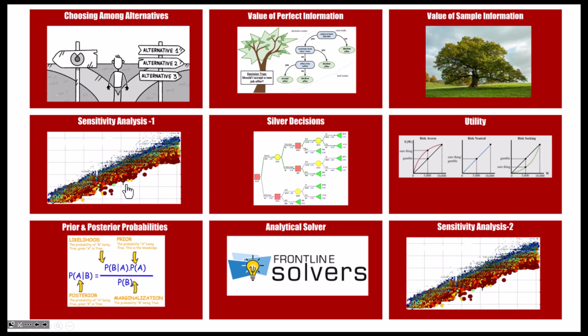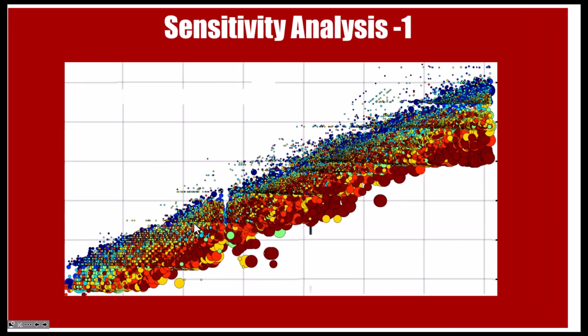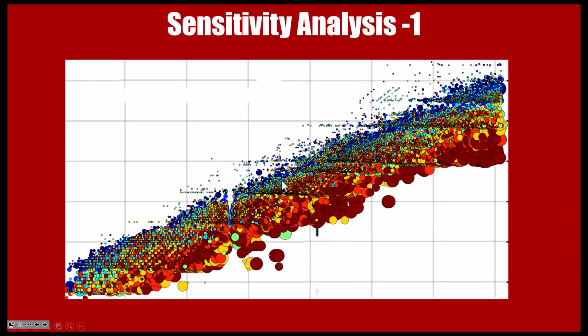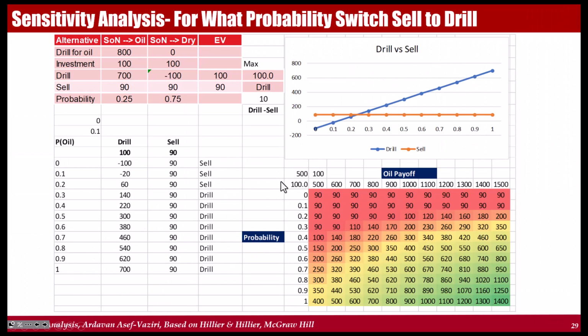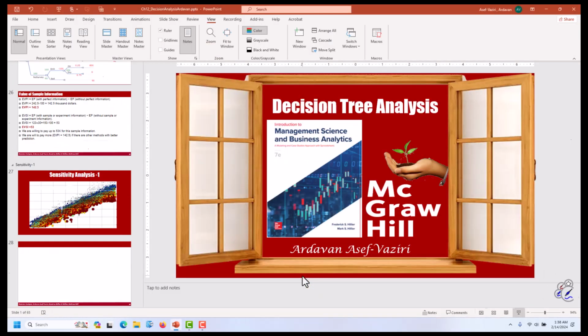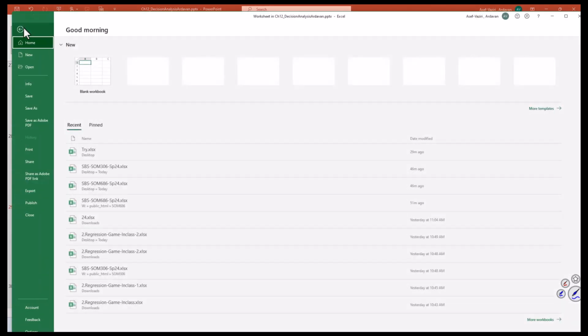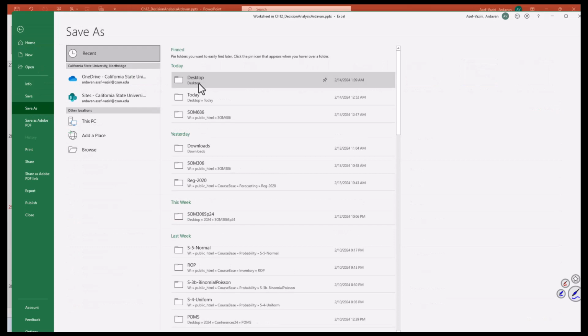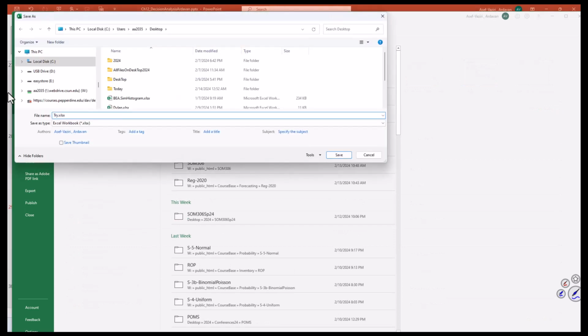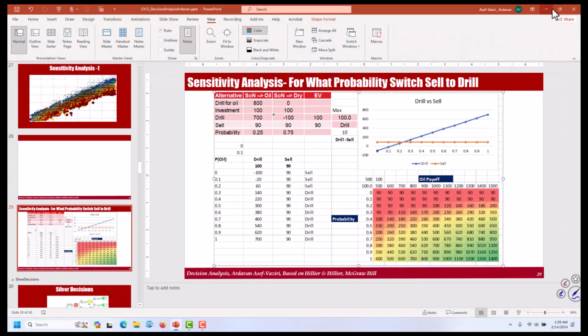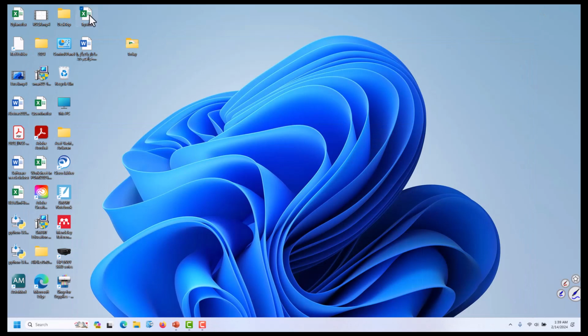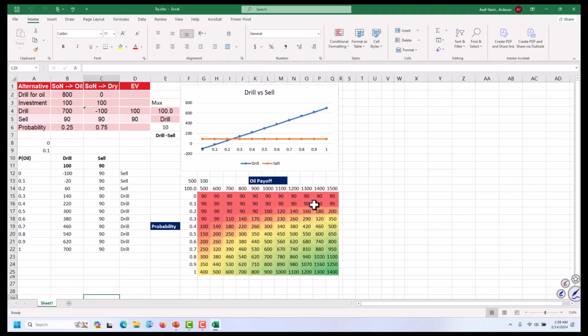Today, I'm going to talk a little bit about sensitivity analysis. Let me open this file. I should save it. Try. I should go and open it from there. Now I have the file.